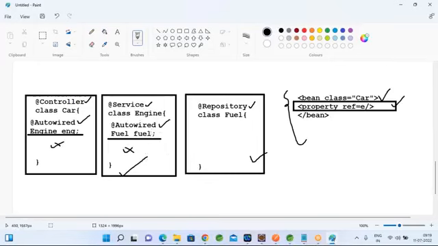If it finds any class with Autowired, you know what it will do? It will check in its container whether this Autowired bean is available or not. The repository bean is already created, right? Whatever is created, that bean it will automatically inject here. And once the service object and the engine object are fully created with the Autowired beans, this one will be injected directly into the car class object it creates. That is the beauty of the Autowired annotation.